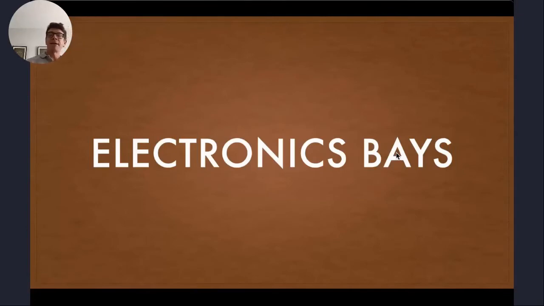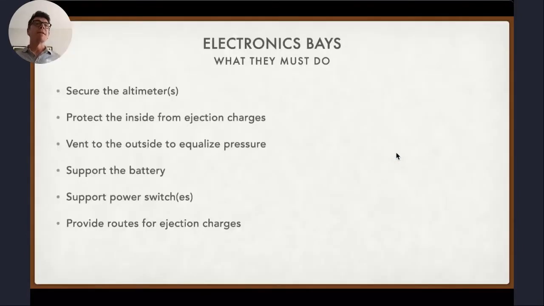Okay, so let's talk about electronics bays. You have to protect your electronics and keep them secure. And so typically you use a separate section. Now, some units can be put into the recovery area itself, but the black powder ejection charge is pretty nasty, so you generally isolate them.